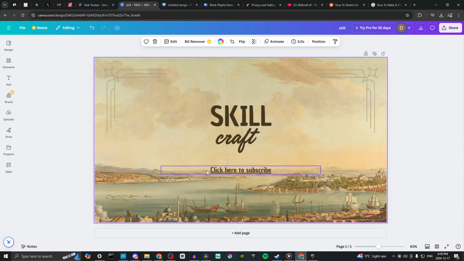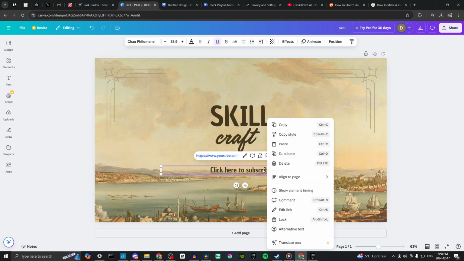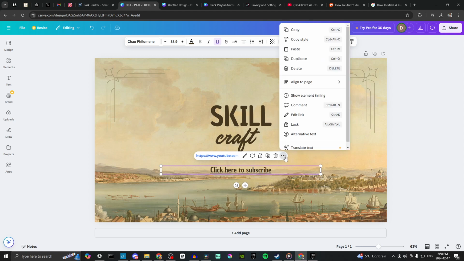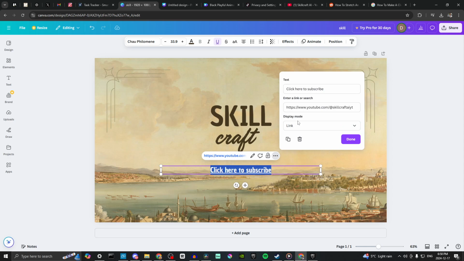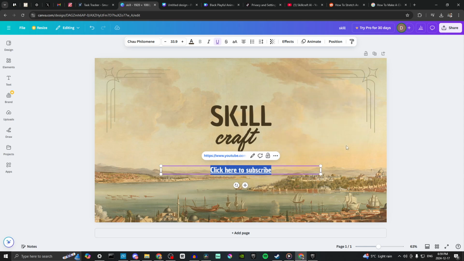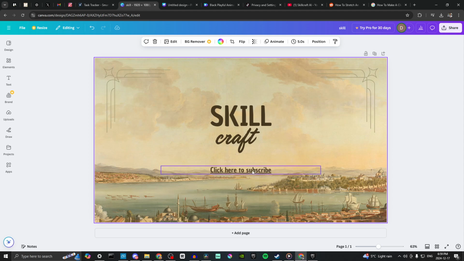So what I've done here is went to link. Now in this case, it says edit link. So you could see here that I have modified the text and I have entered a link, and clicking done, that is now a clickable link.